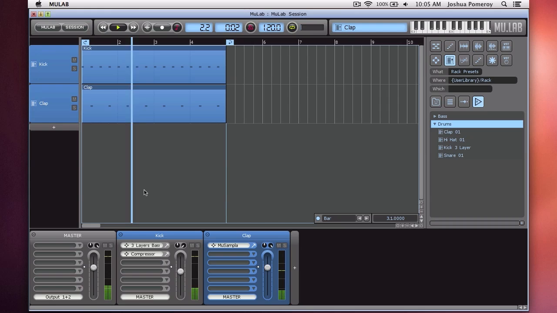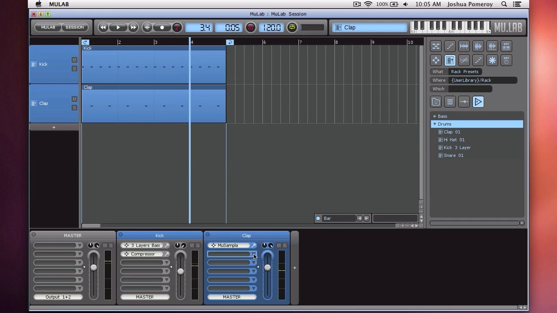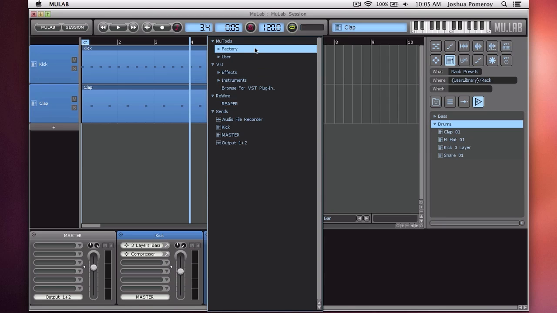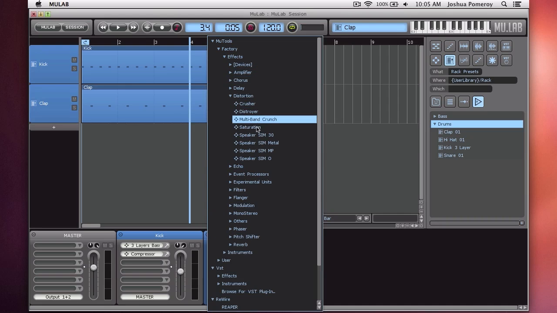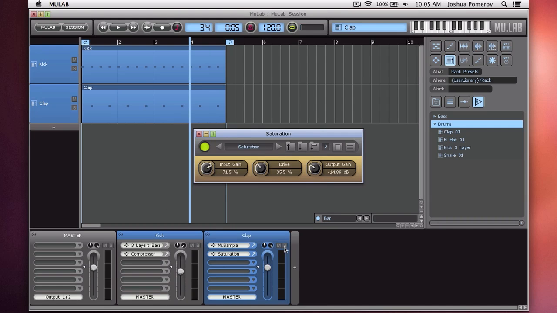Simple kick and snare, or kick and clap. I want to dirty up this clap a little bit, so let's go to our Move Tools Factory Effects, and I'm going to choose under Distortion the saturation. Let's solo this. Add a little bit more drive to it. And I'm going to turn it down just to compensate.